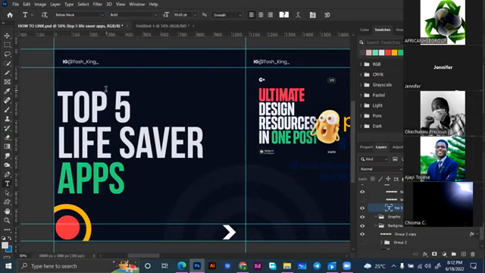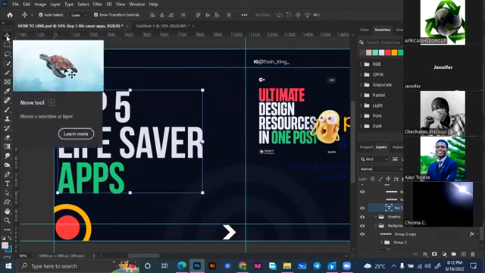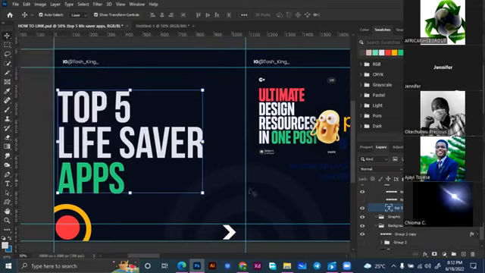So next, we want to discuss images. Now, in design, images are very important. There's no design that doesn't have an image. Now, let me show you samples of what I mean.